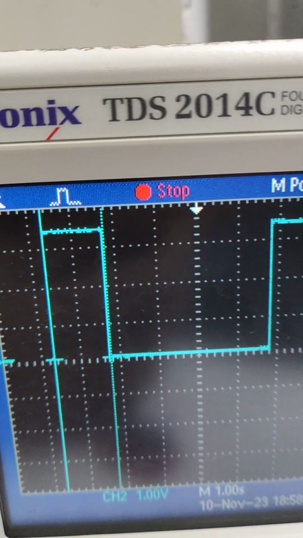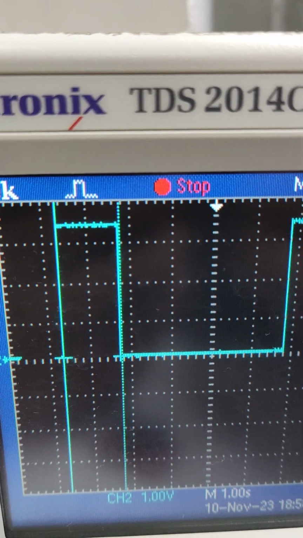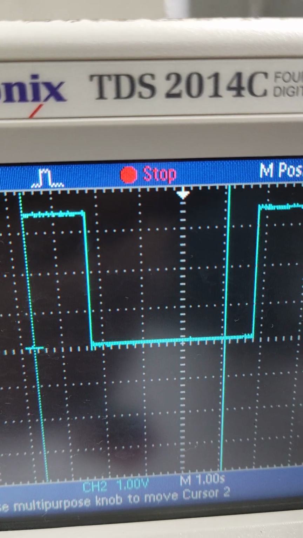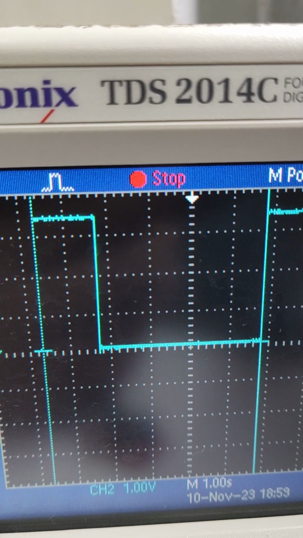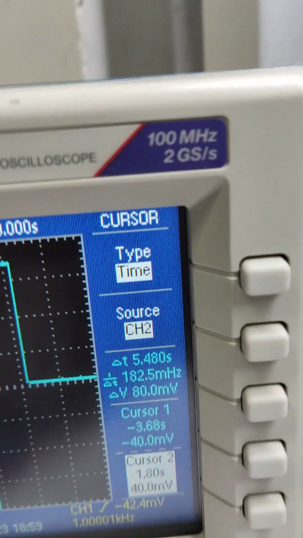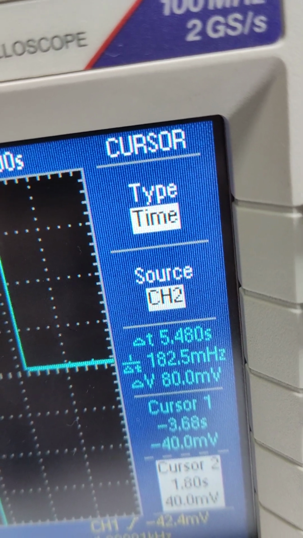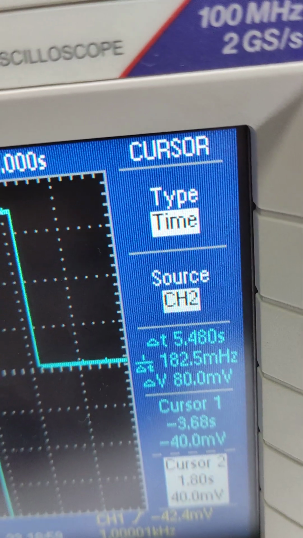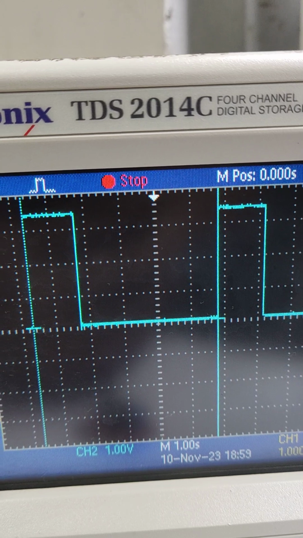Now I'll measure the full cycle time. So I'll choose cursor 2 and move this one. Now I'll read how much it is. This is 5.48 seconds. So whatever we got earlier is one fourth of it. It means it is generating a 25% duty cycle.